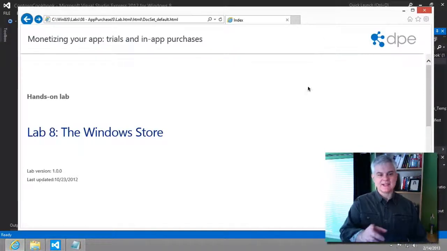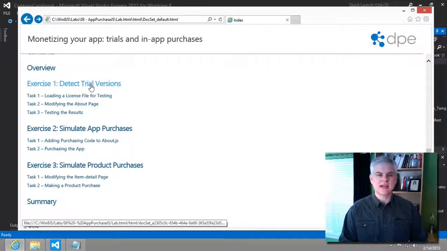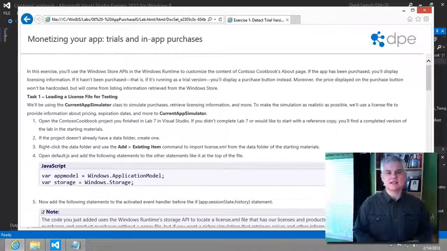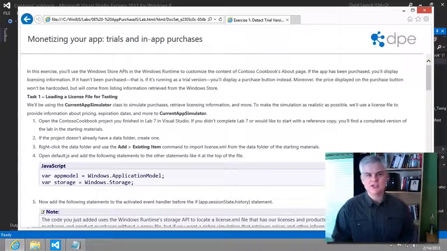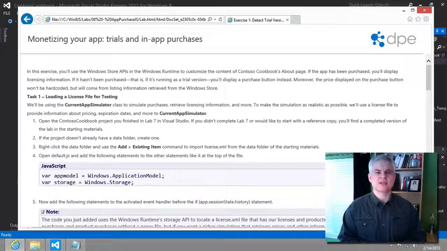So again, we're in hands-on lab number 8, the Windows Store. We're going to start with exercise number 1 to detect trial versions. And we'll be modifying that About page that we added a few lessons ago to include licensing information. It'll show whether or not they're running the app as a trial. They'll see a purchase button, and then we'll wire up that purchase button in one of the next exercises.